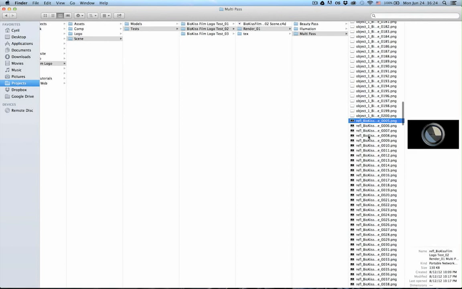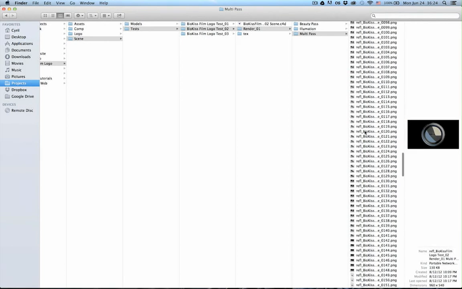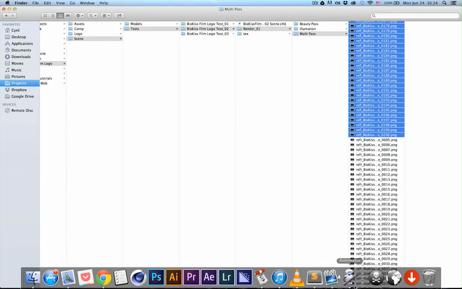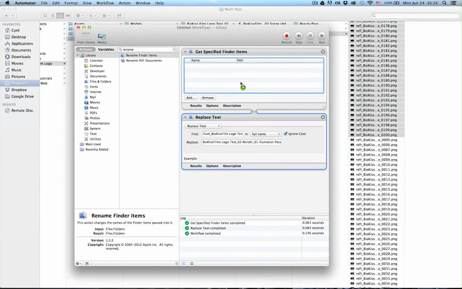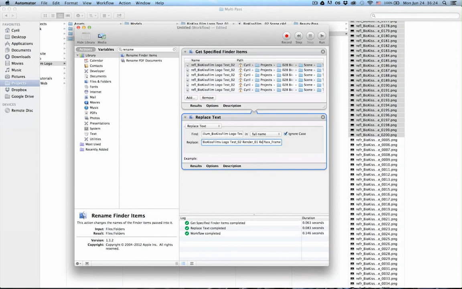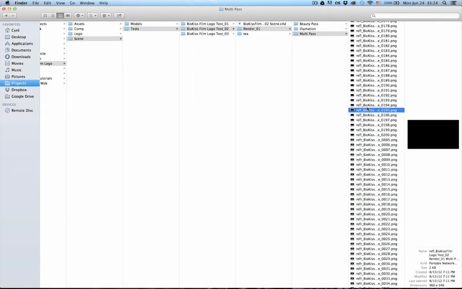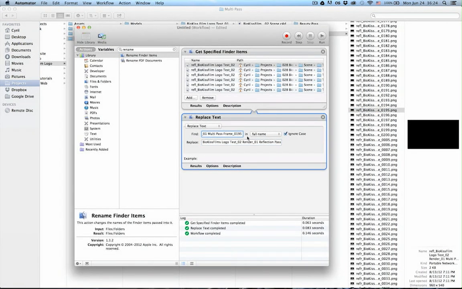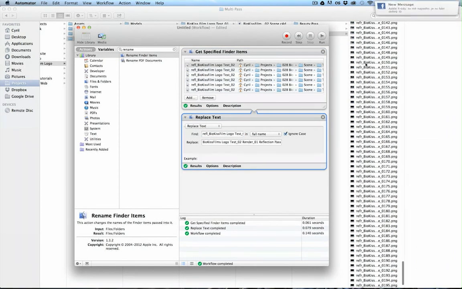So let's say I want to rename these reflection passes. So I just take them right here. They end right here. Go back to Automator, put them in here. And we just change this to reflection. And of course we have to input the new name to be replaced. So we copy that, paste it here, and again we delete the number and just run this.